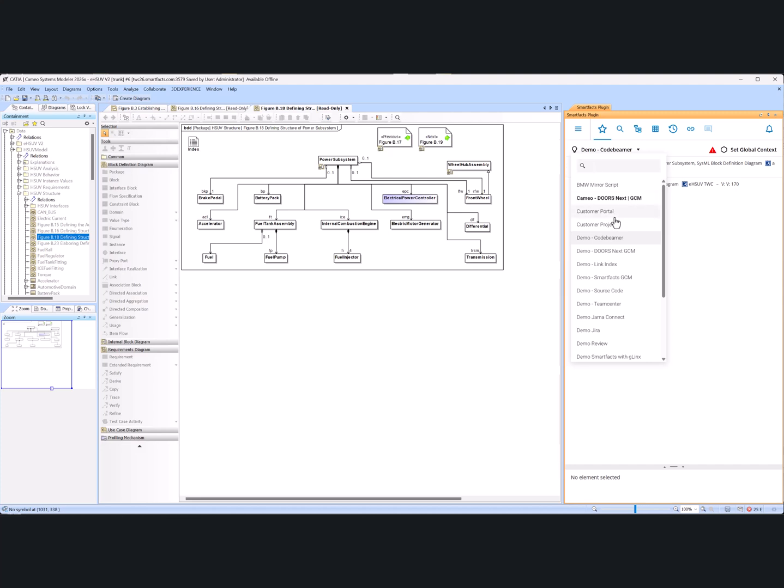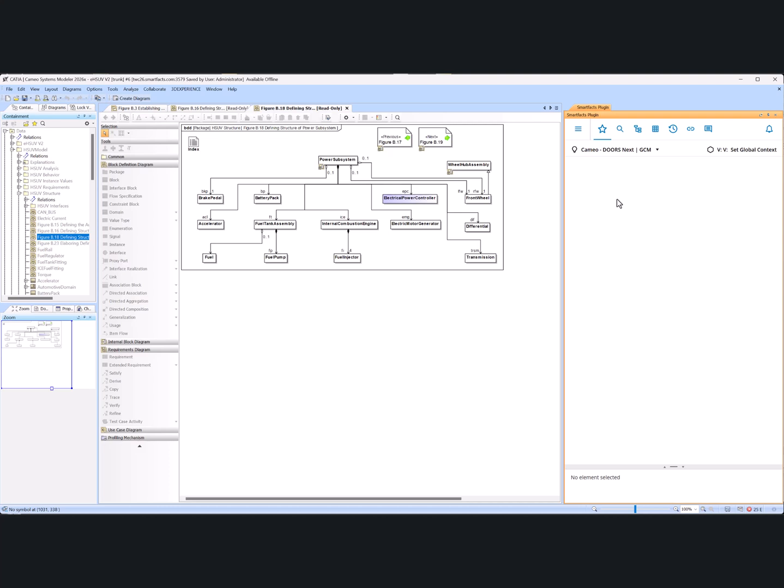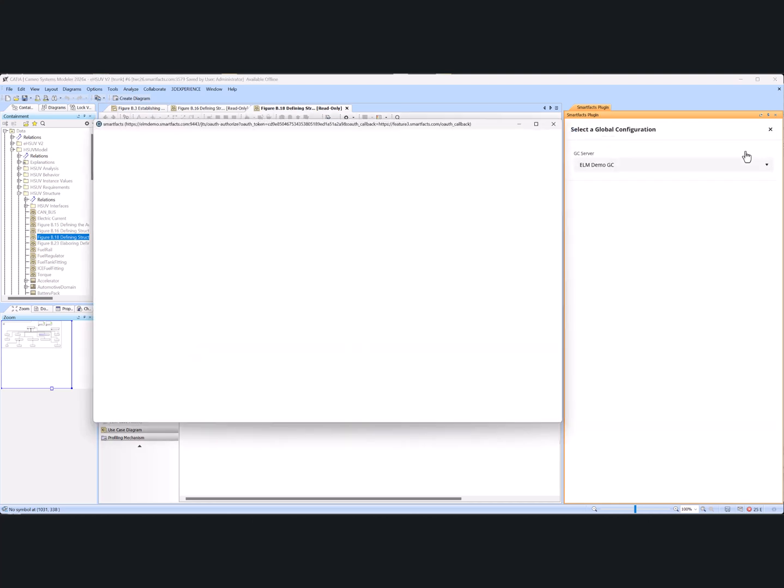the SmartFacts platform. In the list of projects, we find those projects marked bold, which contain the currently loaded Cameo Systems Modeler model. So, we select one of them. For this project, an association to the corresponding Doors Next project area has already been defined in an earlier step. Before we start working with links, we need to select a global configuration as our working context.